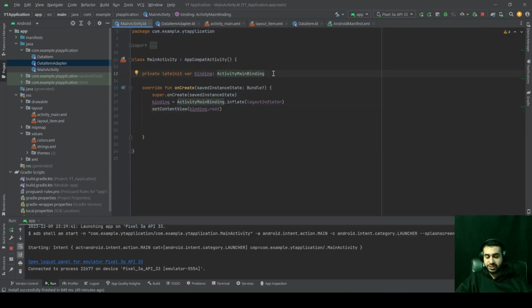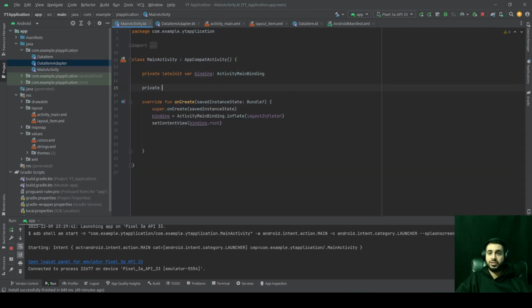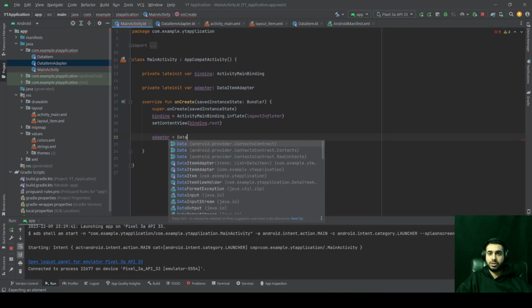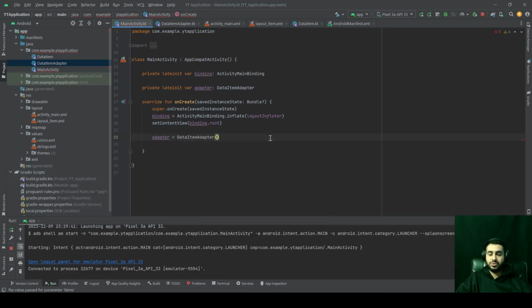And here, let's create a reference for that adapter. You can create it with private lateinit var adapter of type DataItemAdapter. Below your set content view, write adapter equals DataItemAdapter, which will expect a list of data items. Let's create those. Data items equals list of. No need to provide a type because we will provide it right here.